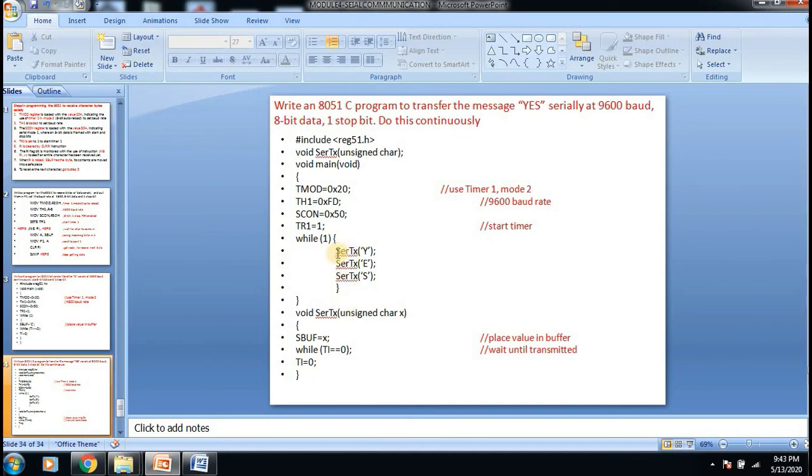First we call the serial transmission function to transmit the character Y. Once this function is called, the same thing happens: the character is placed in SBUF, we monitor the TI flag, and once it is 1, we make it 0 again to transmit the next character. Again we call the serial transmission function to transmit E, and similarly S, to transmit YES. I hope this is clear.